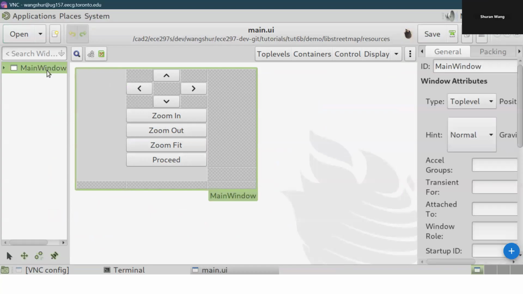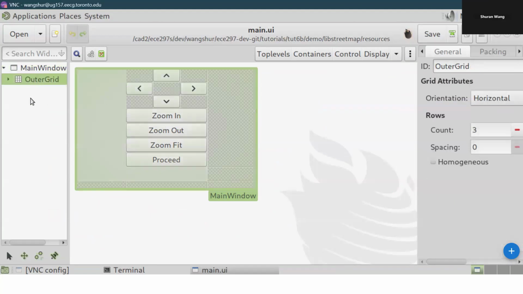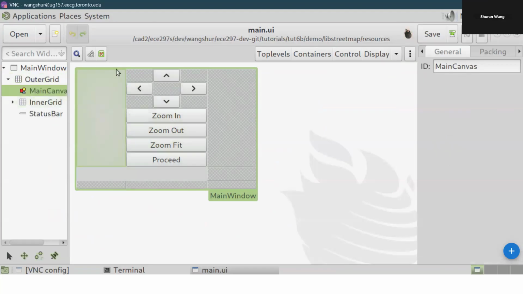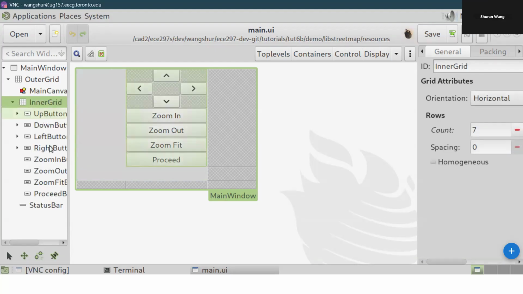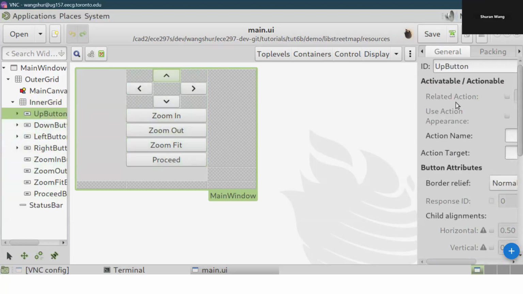On this sidebar, you'll see all of the components inside the current main window. You expand it, it has the outer grid. Inside the outer grid, it has the main canvas, which is the canvas area, the inner grid, which is the buttons area, and a status bar. Inside the inner grid, it also has all of the buttons shown here.